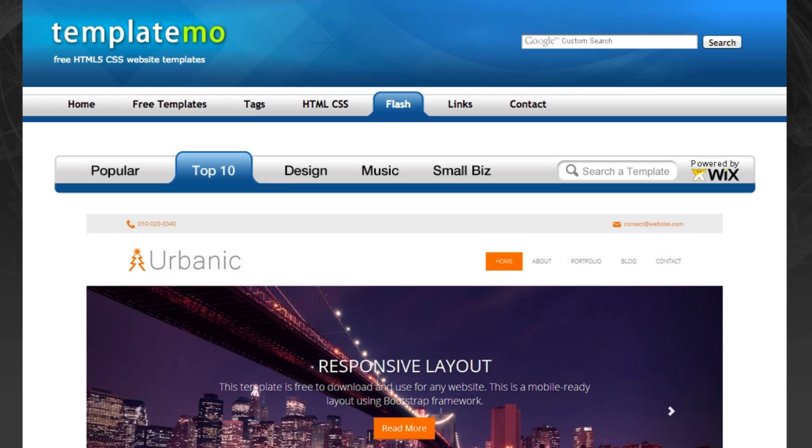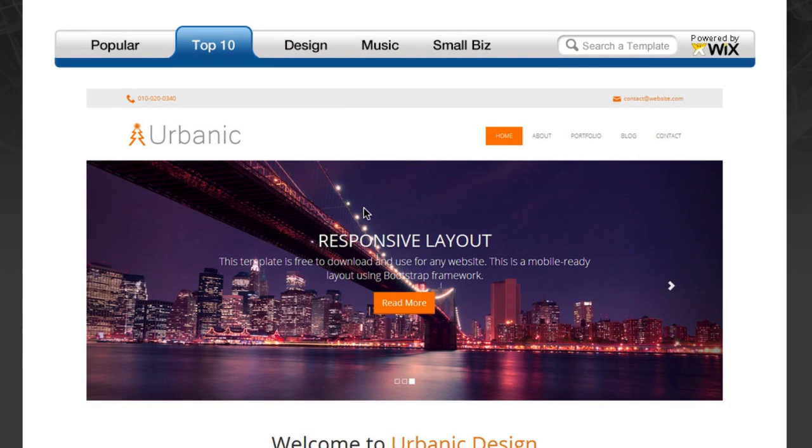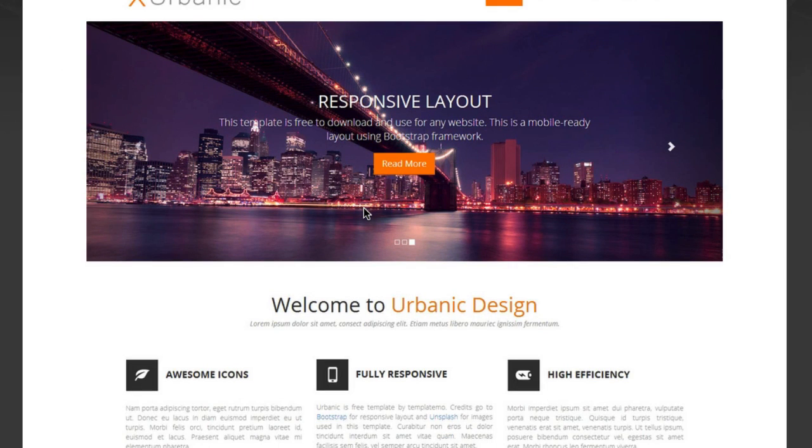So let's get started. First, I have chosen this theme, Urbanic, that you can download from templatemo.com. I chose it primarily because it's an attractive theme that is Bootstrap 3 based. That's going to help us with some of the features that we want to do so that we can get up to speed pretty quickly.